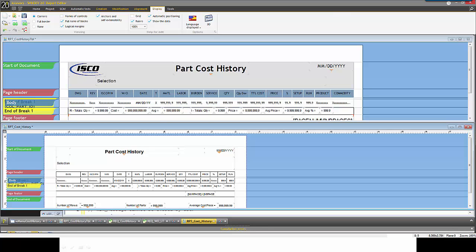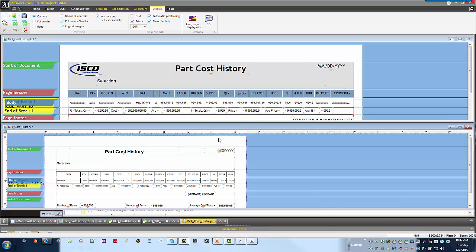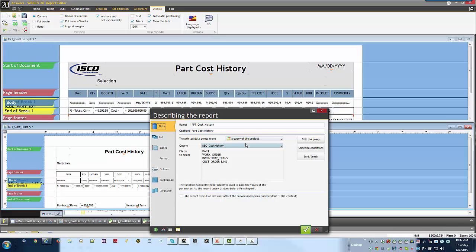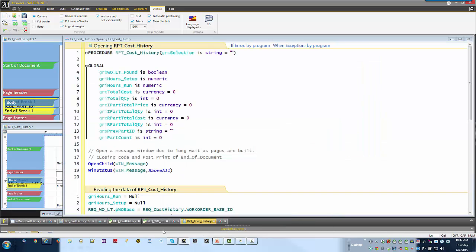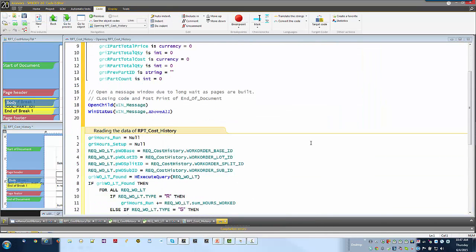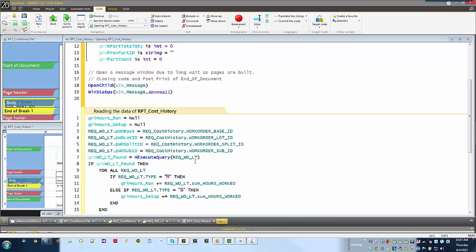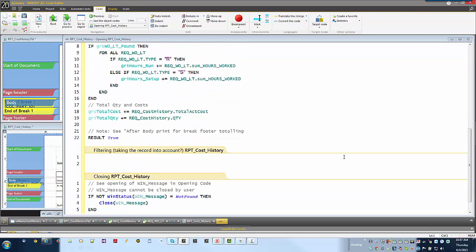Now let's look at the two reports. The bottom report, the plain report, is the old report, which contained the queries in the report. You can see the data source is a query, and we'll look at that later. If you look at the code, you'll see that there's yet another query, a second query, called in the data reading portion. That was what made things really slow.